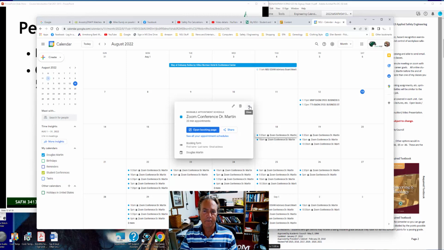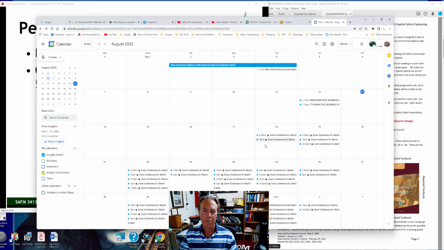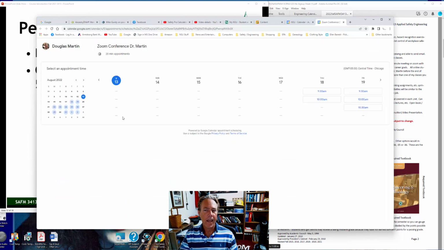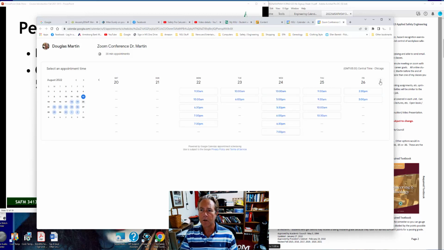Let me show you that again. I don't mean to overkill this, but I just want to make sure everybody's clear on it. Click on one of these dates. This window will open up. Click on Open Booking Page. And then it shows the available times on the different dates. It starts with August 18th. That will be the first day that any of these dates are available. And then it goes through September 2nd.